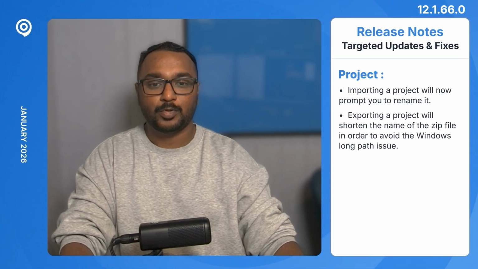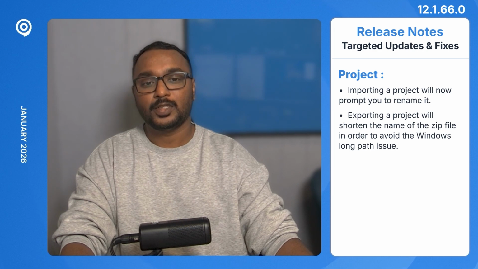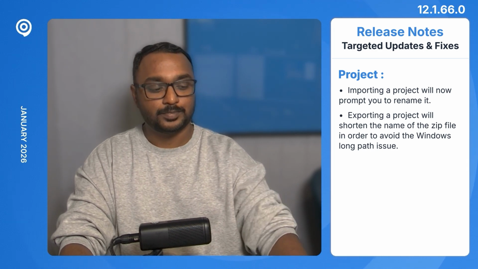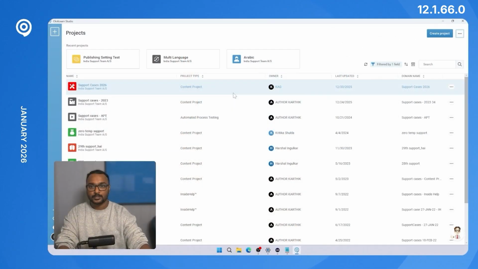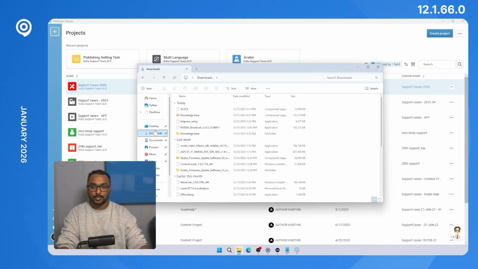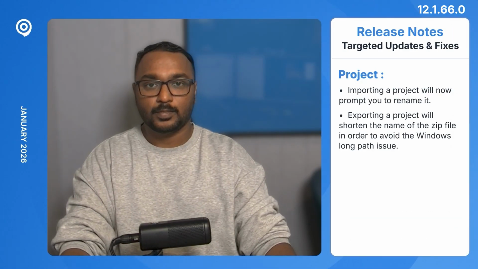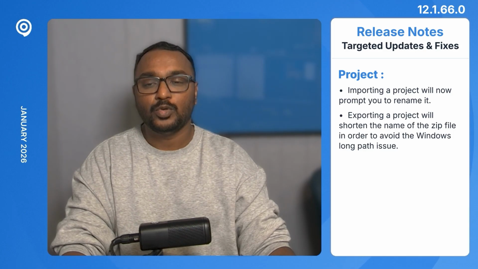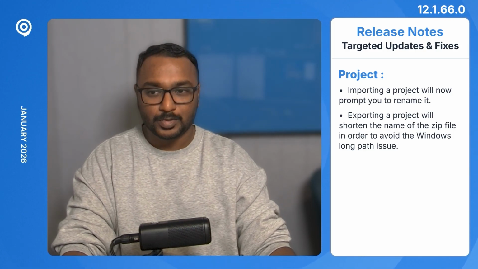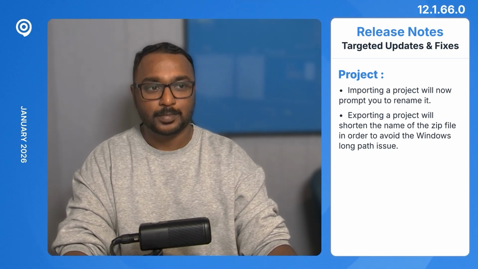Then exporting a project will now shorten the name. In my case, I have exported this particular project. Let me show you the name it has renamed to. It has renamed to a shorter name of this particular project. So why this is being done is because this change has been made to overcome the long path issue that we face with Windows operating system.